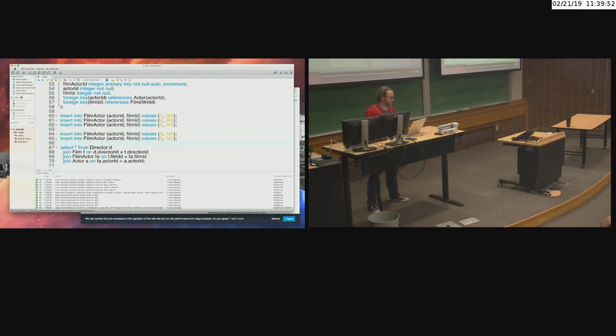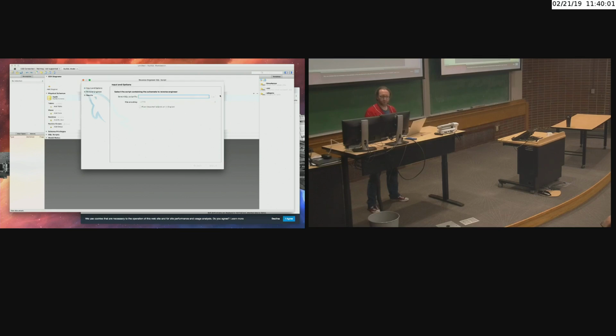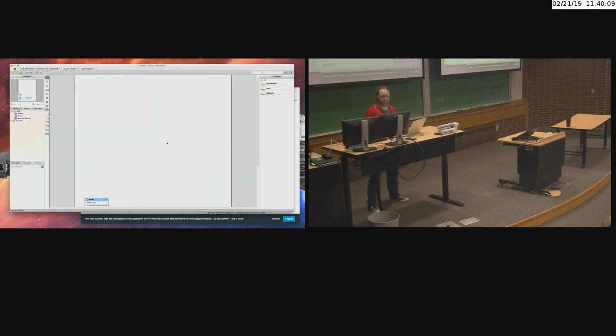Let me go ahead and, as one last step, create that new model. I will import and reverse engineer that script. I saved it this time. And I will place those imported objects onto the diagram. And now it's going to be much easier to reason about this, right? Rearrange it. It doesn't know what the best arrangement is.